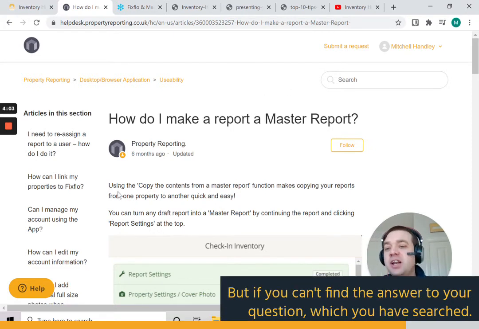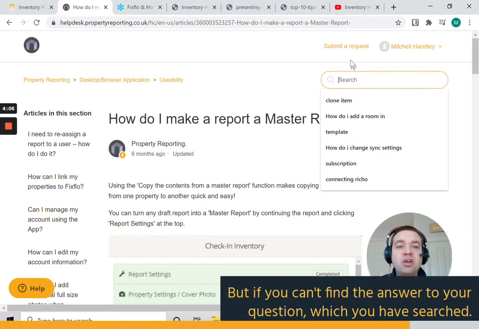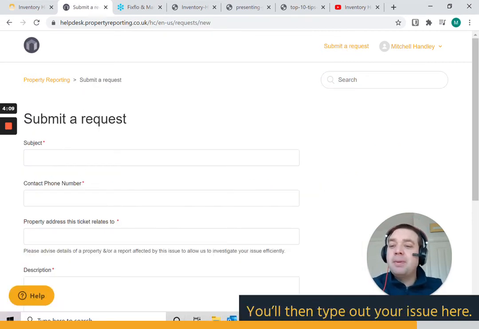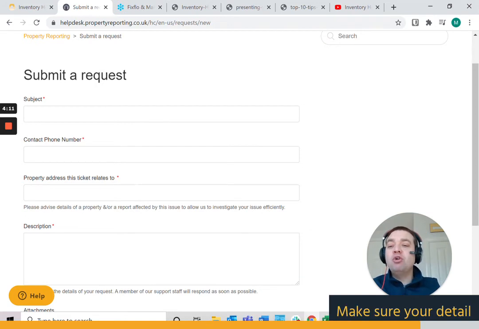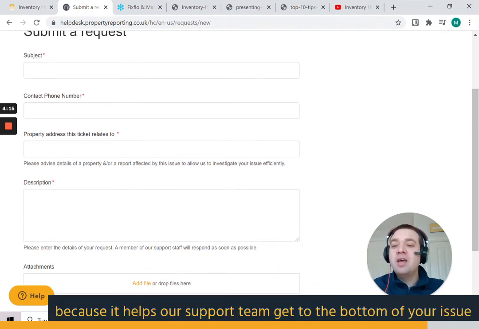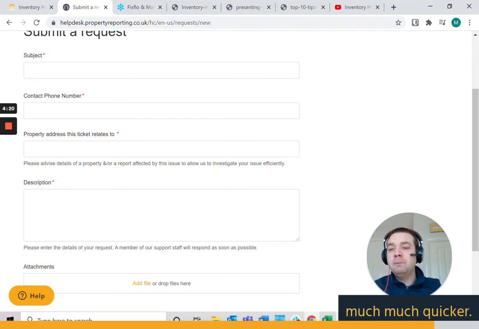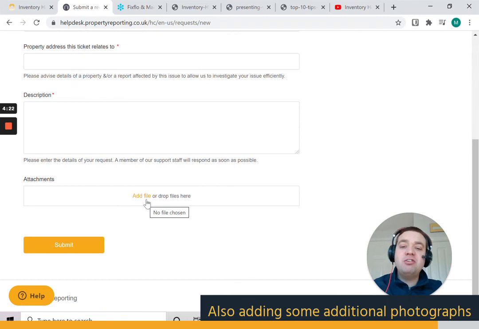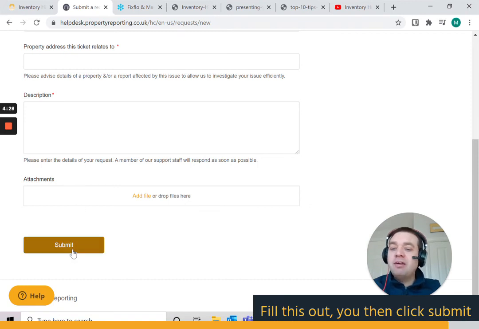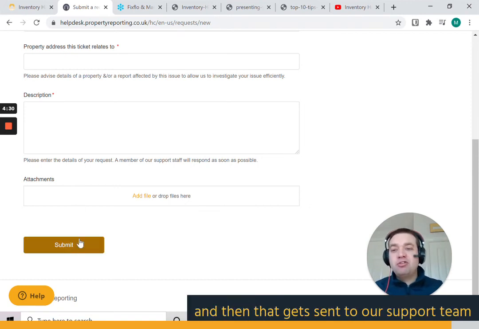But if you can't find the answer to your question which you've searched, just click the submit a request button here. You'll then type out your issue here. Just make sure you put as much detail as possible when you're filling this out, because it helps our support team get to the bottom of your issue much quicker. Also add in some additional photographs or files as well to support your question. Fill this out, you then click submit, and then that will get sent to our support team.